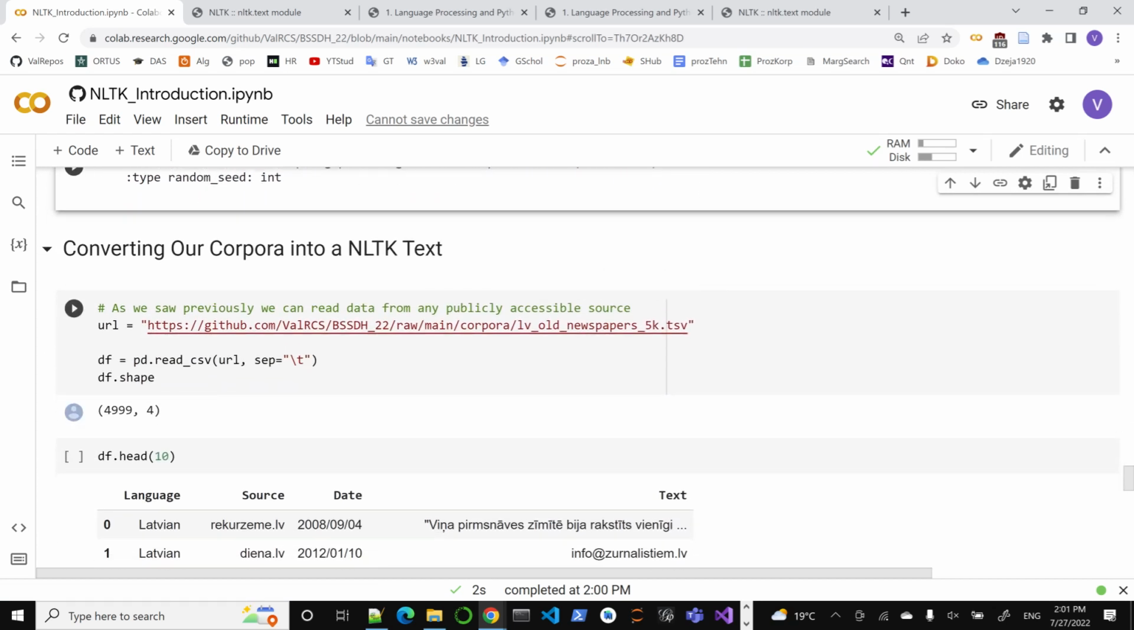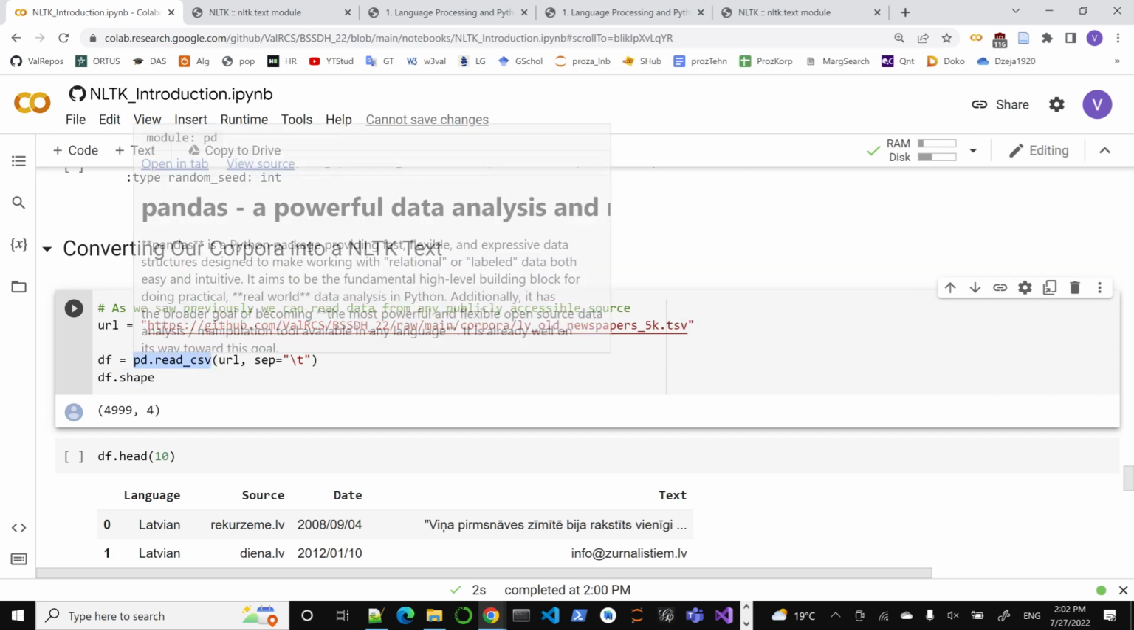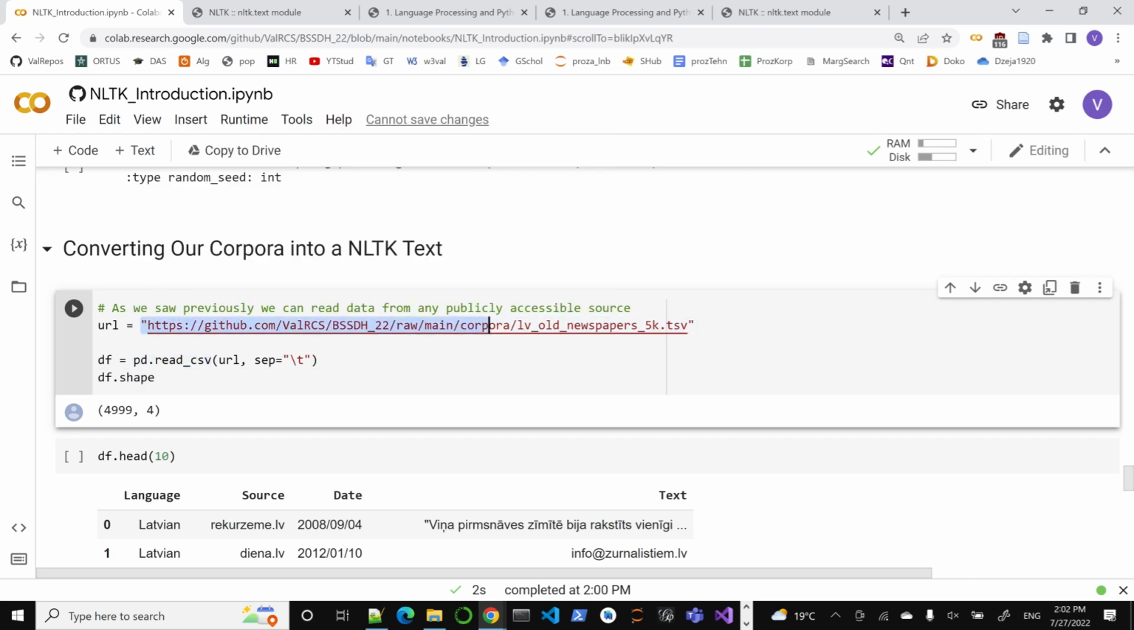Now we have our own corpora that we may work with, and we already looked yesterday at ways to import our corpora. Let's see how we can convert a corpus into an NLTK text object. First, let's use pandas. The pandas read_csv method, and let's give it a URL where to find the data. This should work both for a local Anaconda installation and for Google Colab.